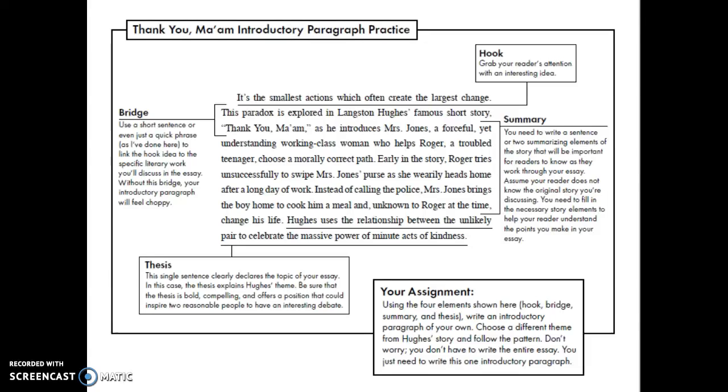Okay, this is just a reminder of what you need to do while you're working on your intro practice paragraph. So you have this document I handed out in class, and you're writing an intro paragraph. You also have to include a hook, a bridge, a summary, and a thesis.